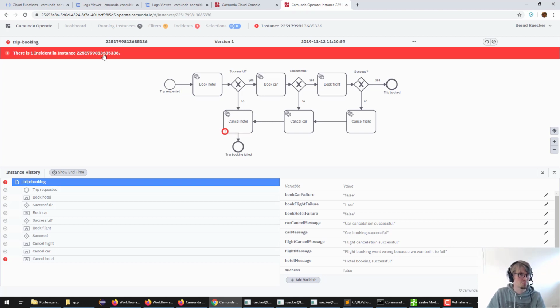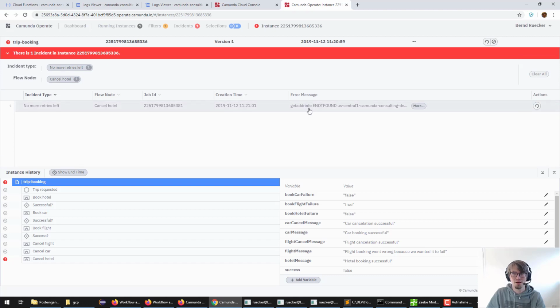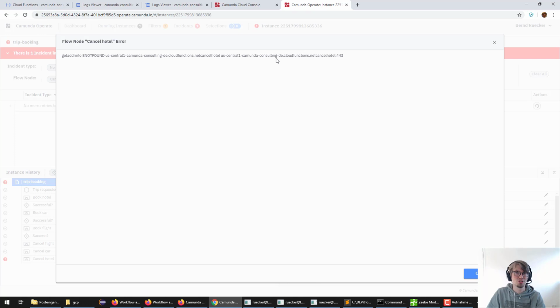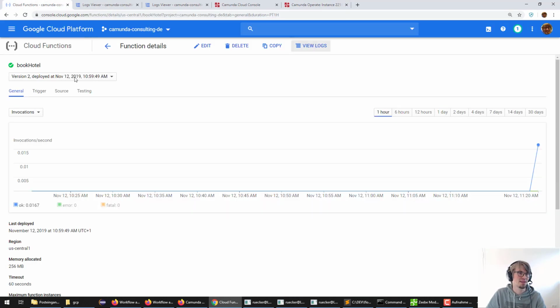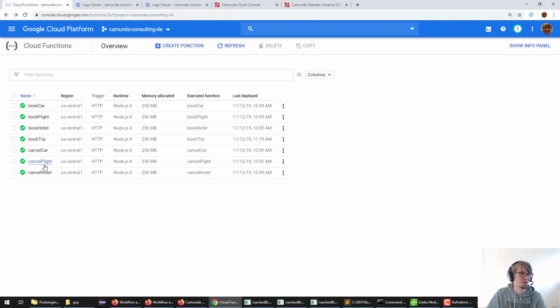So we can see something went wrong here. We can see the problem. It looks like it didn't find the function. Right, there is obviously a slash missing. Cancel hotel is not found. That's actually pretty weird. Let's quickly look at, is cancel hotel a function? Cancel hotel is a function, so that should work.